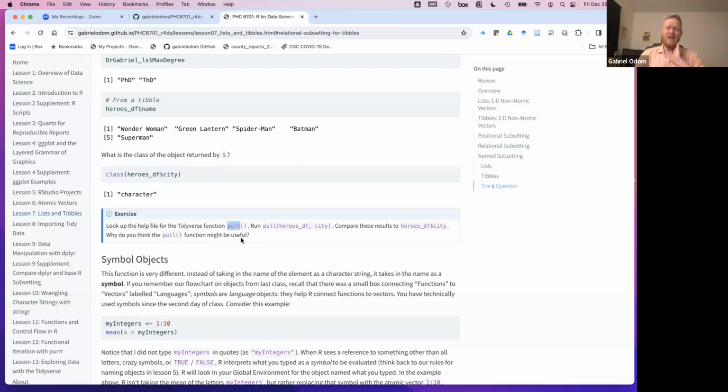I'm going to give you a hint on this. The pull function might be useful if you needed to put it in a pipeline surrounded by pipe operators. We'll talk more about pipe operators in future lessons.